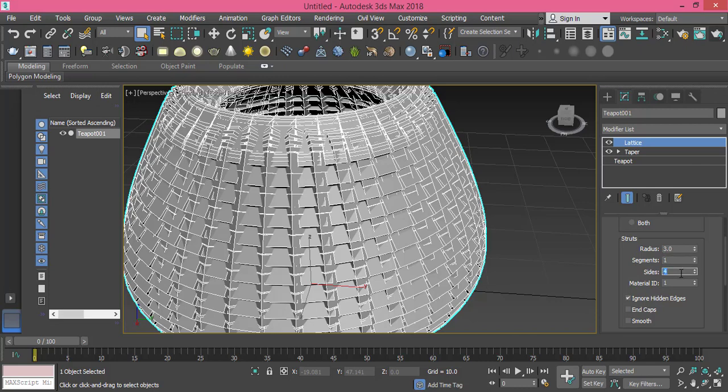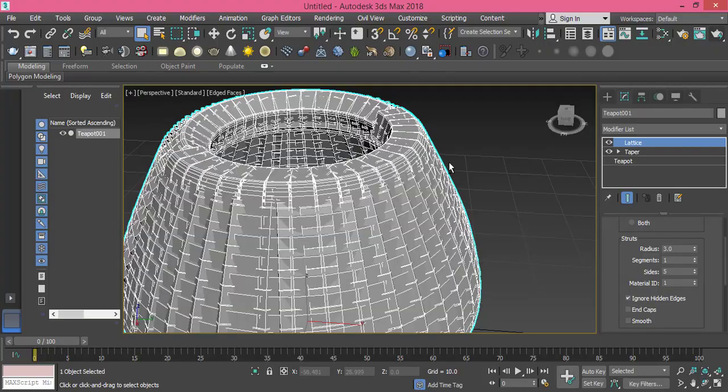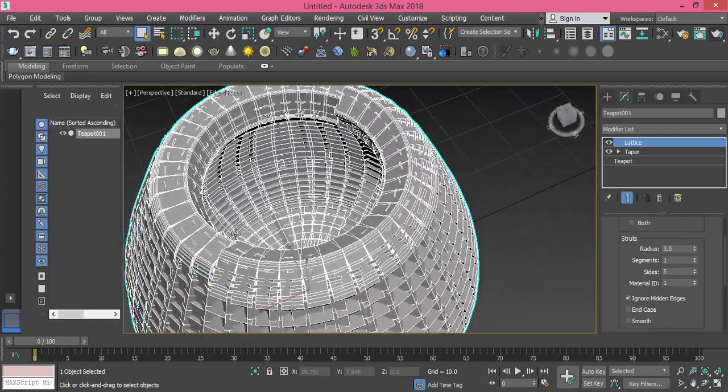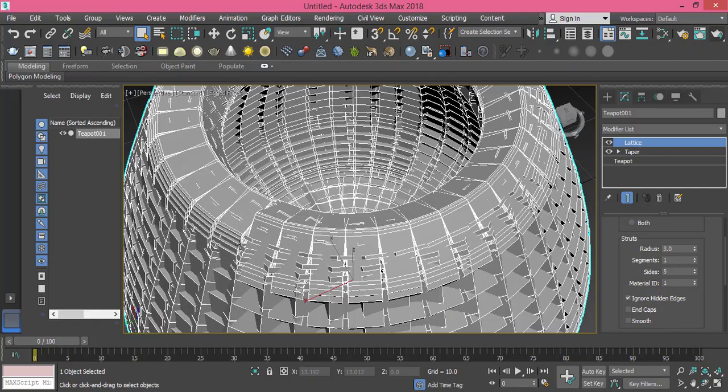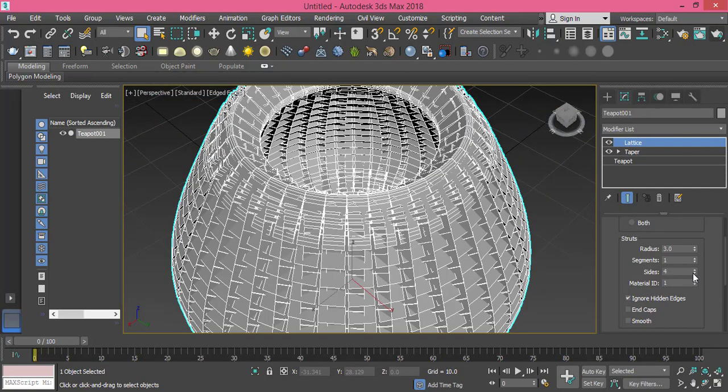Sides, 4 is fine. If you make it some odd number, it will look weird like this. Let's make it 5. Look what we get. We get some weirdness here, if you see that. So let's make it even, 4. 4 is fine. Skip material ID.